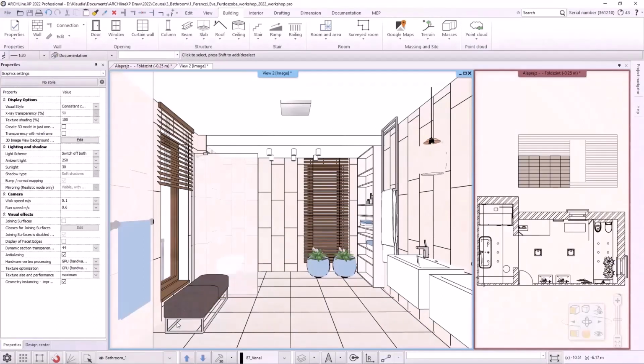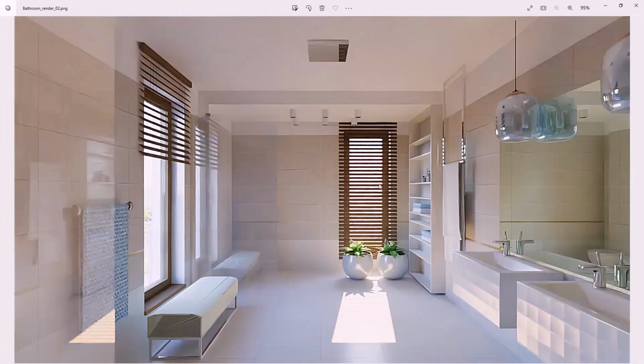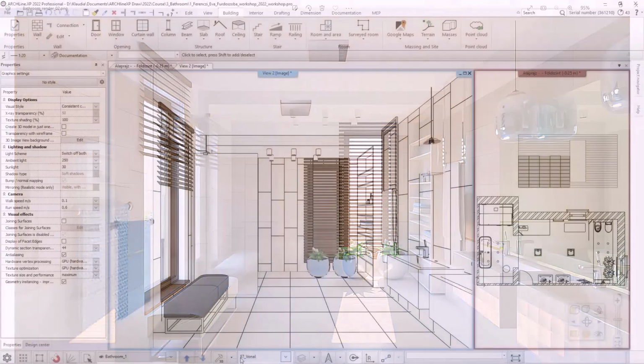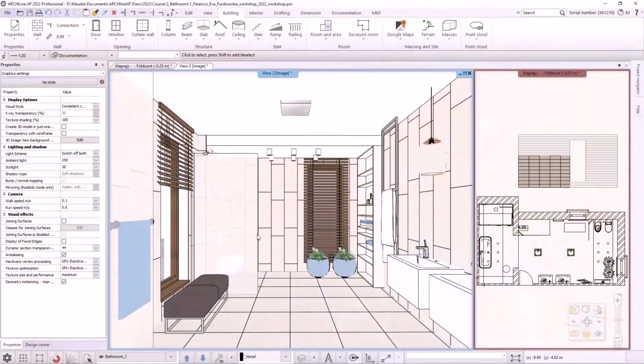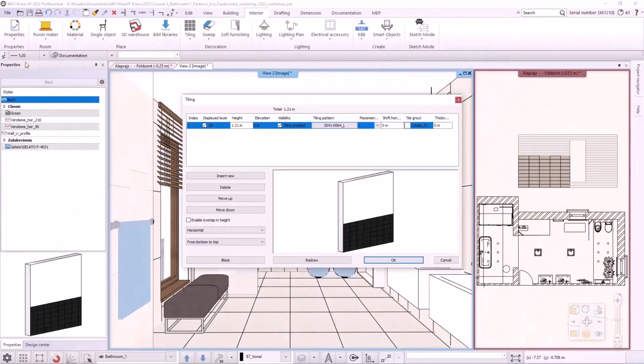Now I'm going to create a tiling style which consists of several tiles. With this, I can also tile all walls of the room at once. Let's take a look at the finished tiling in the rendered image. The tiles alternate in 600 mm, 300 mm, 20 mm and 1650 mm. I create the tiling style in the Interior Properties Tiling dialog box.